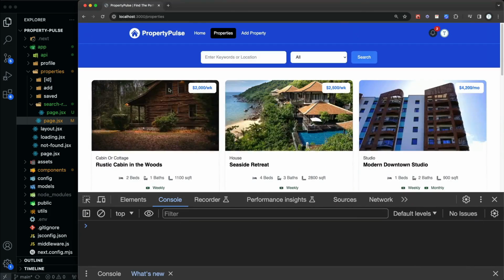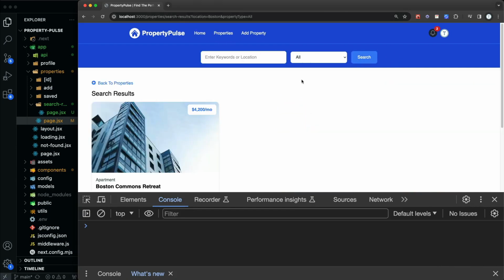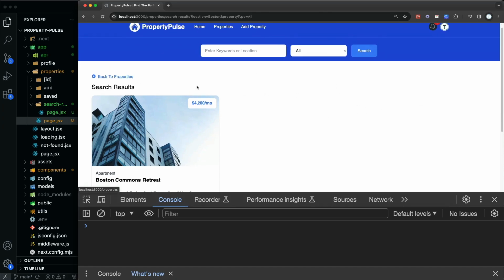There we go. So now if I were to search in here, it will then take me to the search results page. So that's it. Our entire search system is implemented.